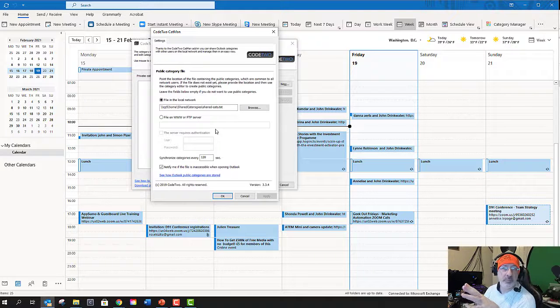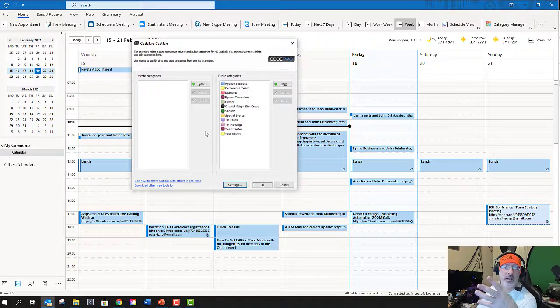So I've set this up on my other PC first, and this is the second PC that ran it, and you can see that when I load up the app I have a load of public categories. Now those have been given to me from the other PC, but now they are part of my system. I will get the color codings as well.